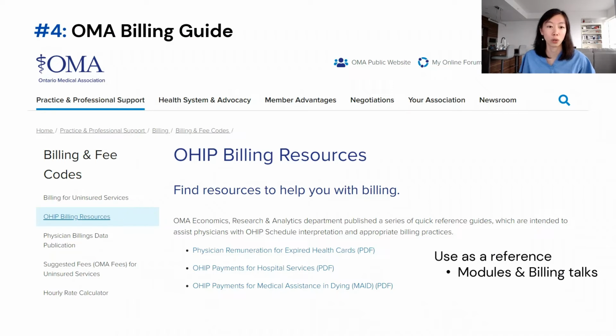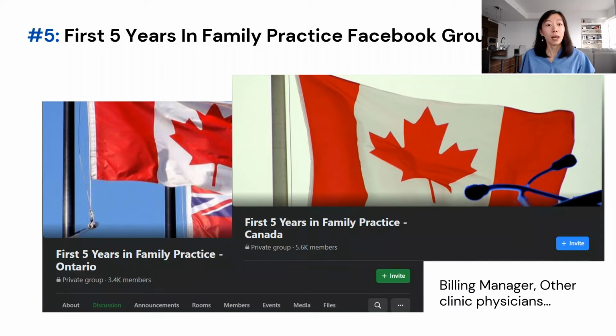And finally, the first 5 years in family practice. There's one in Canada, one in Ontario, and this is a great guide because even if you're not in first 5 years, sometimes I see people on there who are like 10 years out or longer, and these are a lot of good mentors that you can reference. So whether you're not sure about how to bill for something, whether you're not sure about an ethical question or a clinical question, like who do I refer, this is a good resource to use for that.